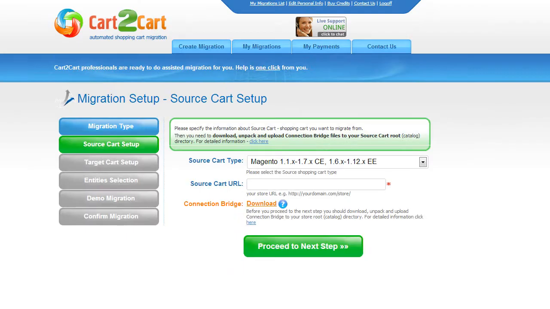This migration is regarded as several separate migrations because you have several source URLs and one target URL. As an example, we will use several OS Commerce stores as source shopping carts and Magento Multi-Store as target shopping cart. As a result, you will get one target store URL. Now, all you need to do is follow the simple step-by-step wizard to start your migration.